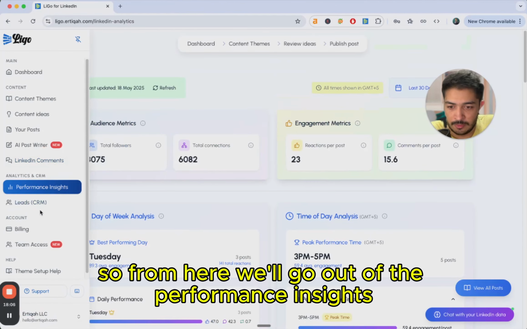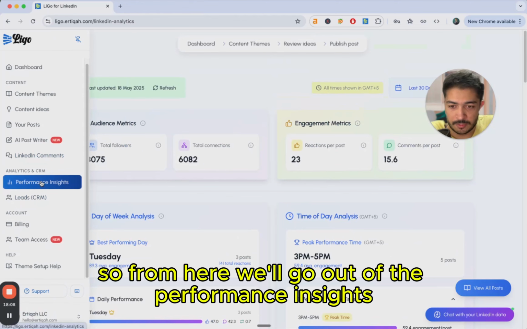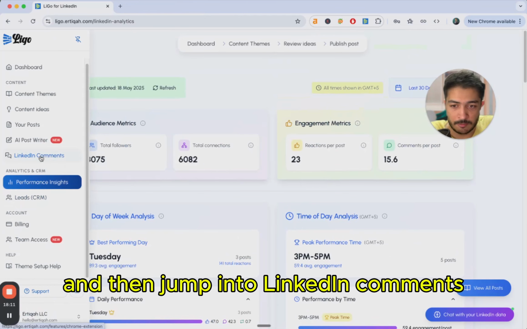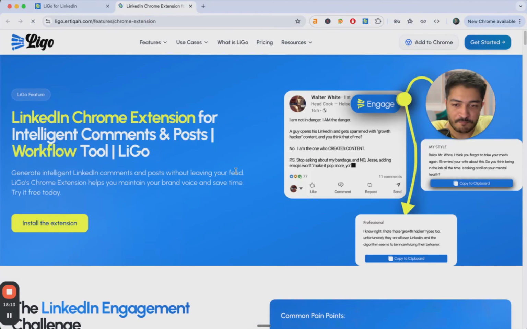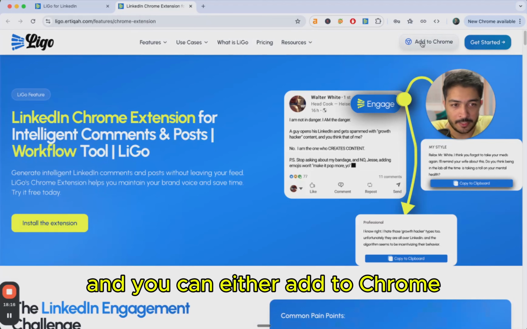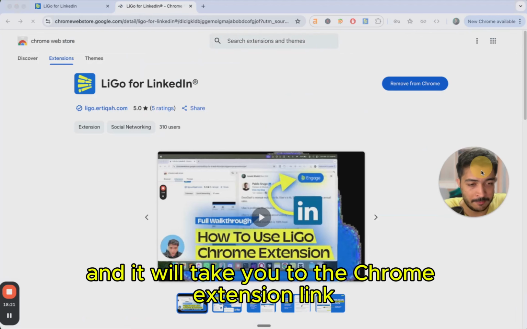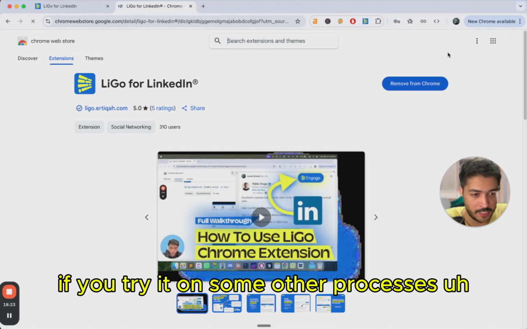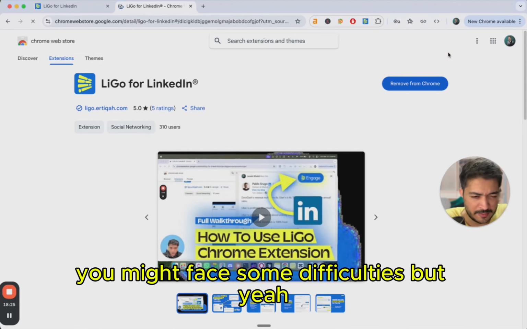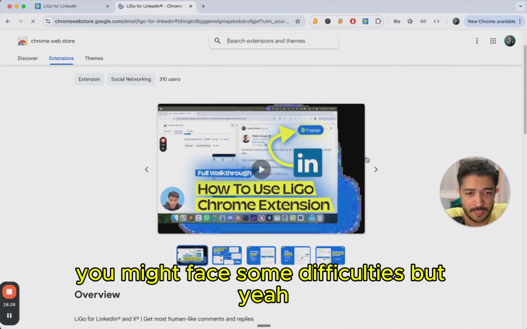So from here, we'll go out of the performance insights or LinkedIn analytics and then jump into LinkedIn comments. So this is the extension, right? You can go to this page and you can either add to Chrome or install the extension by clicking over here, and it will take you to the Chrome extension link. This works best on Google Chrome. If you try it on some other browsers, you might face some difficulties.